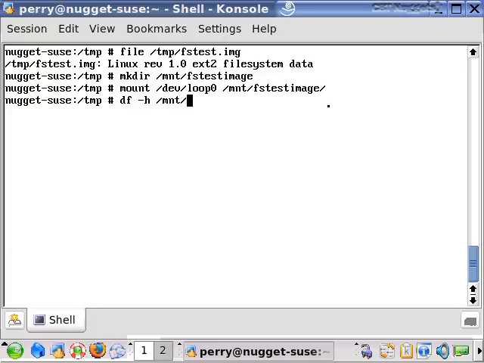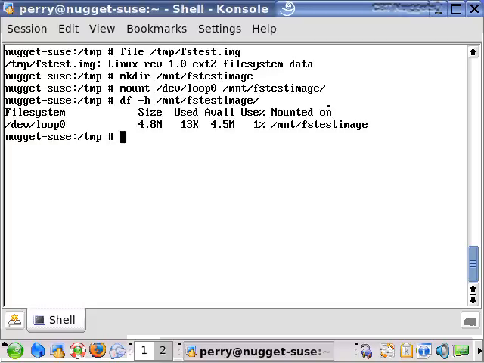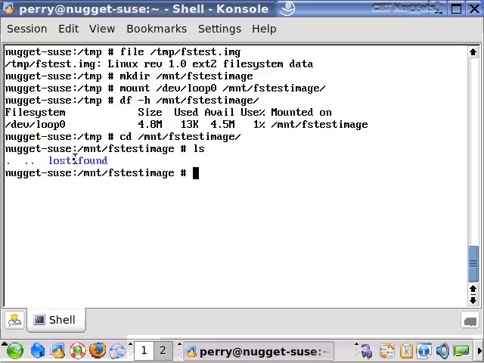So we can do whatever we can do to other file systems. We could say df -h /mount/fs test image, and that will tell us information about the disk usage of our file system. So the file system is loop 0, the size is 4.8 megabytes, 13 kilobytes are used, which is about 1%, and it's mounted at the mount point /mount/fs test image. What's that 1% that's being used? Let's go look. We can go into the /mount/fs test image directory, do an ls, and we can see there's a lost+found directory in there. That's created automatically when you create the file system.